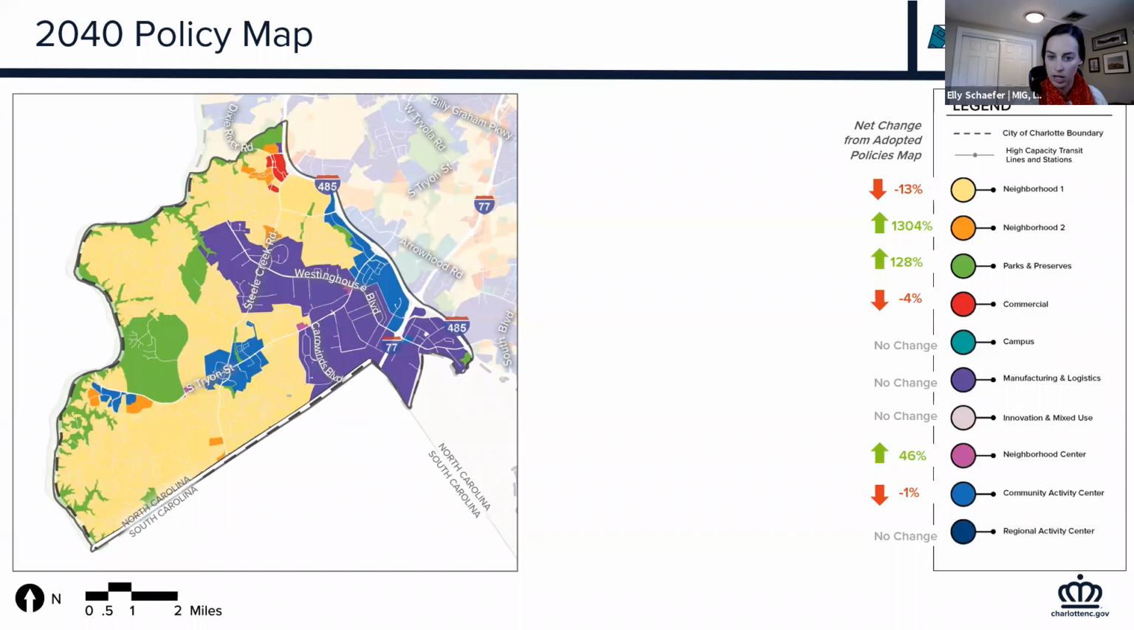I see a question in the chat from Kara. While it's noted on here, I'm not seeing any high capacity transit options noted. Yeah, so I don't think there is any planned high capacity transit in this portion of the city.